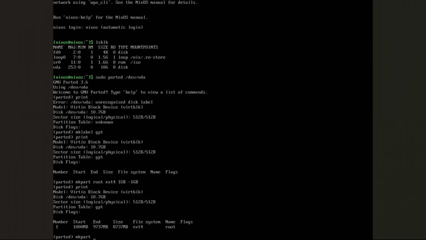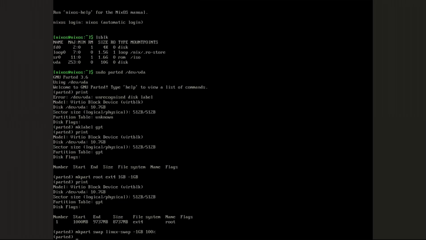We're going to do mkpart again, and this time we're going to label it swap. It's going to be of type linux-swap, and it's going to begin 1 GB before the end of the drive and take 100% of the remainder of the drive. Enter. That's us. We now have our swap partition.